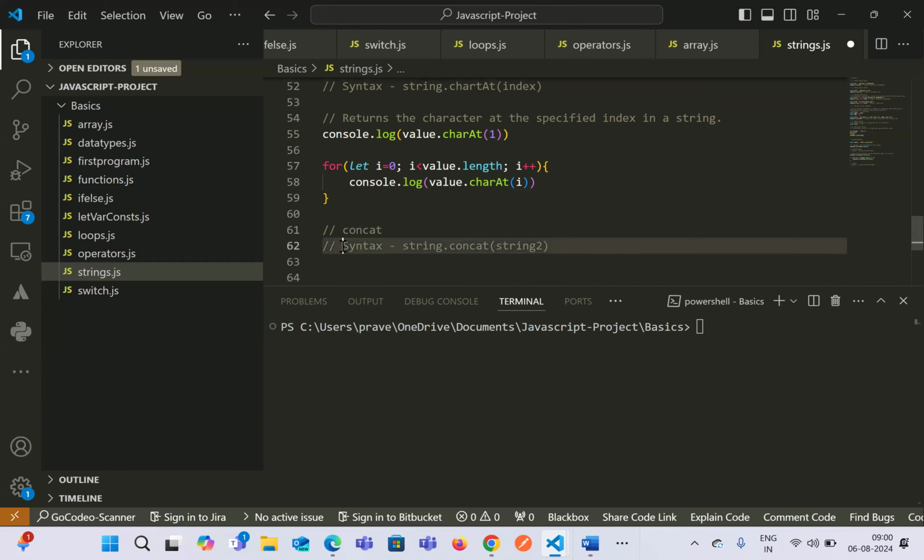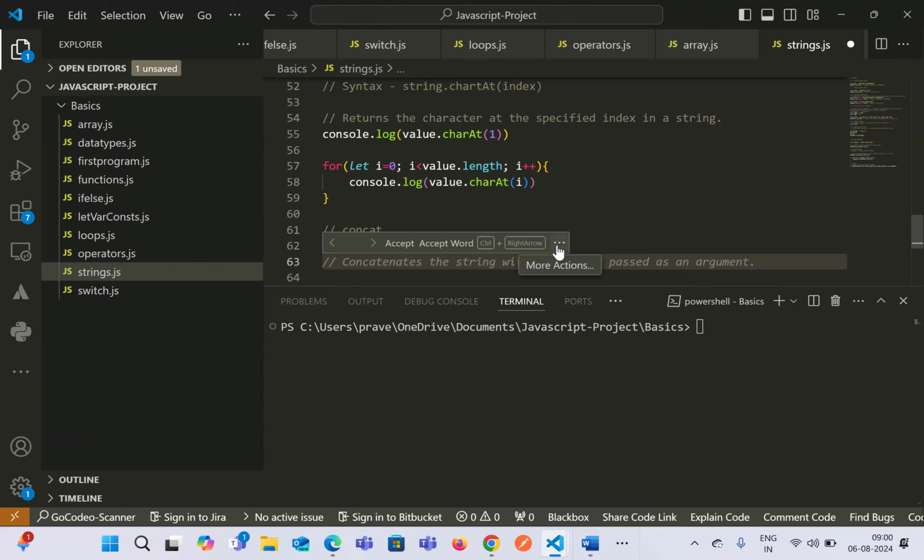The syntax is: the first string, then use the dot operator with the concat method, and then the second string. So this takes the first string and concatenates it with the second string. In terms of definition, it concatenates the string with the string passed as an argument. So it joins two or more strings and returns a string value.